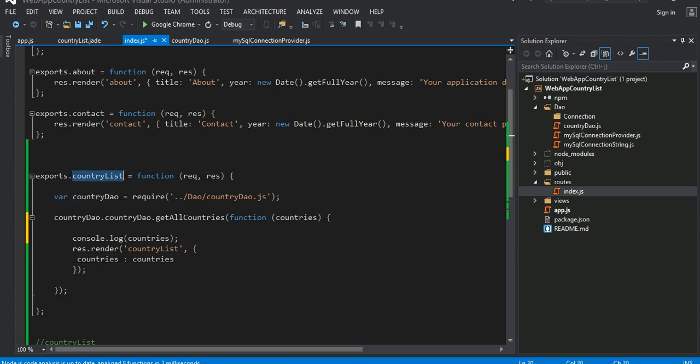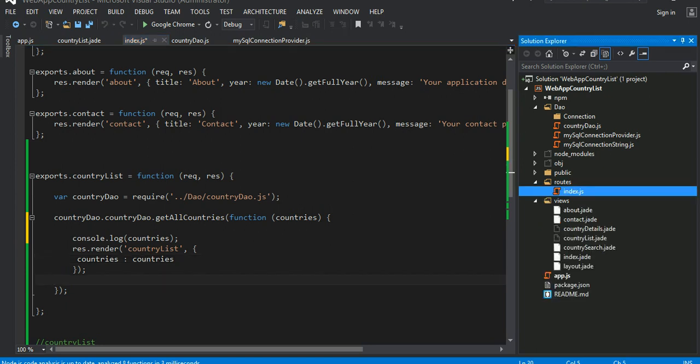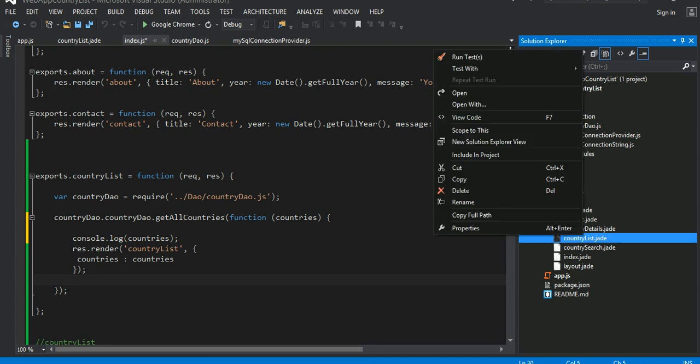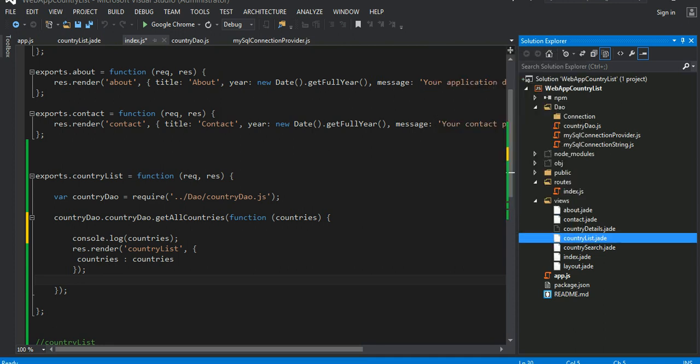Of course, now I have my route defined, country list, where it takes request and response information, it requires a country DAO, and then calls the getAllCountries method and passes the callback function for it to execute when the data has been obtained from the MySQL database. And then finally it renders that view with the data in it. I have a view called country list already defined, so I'm going to go ahead and include this into my project.